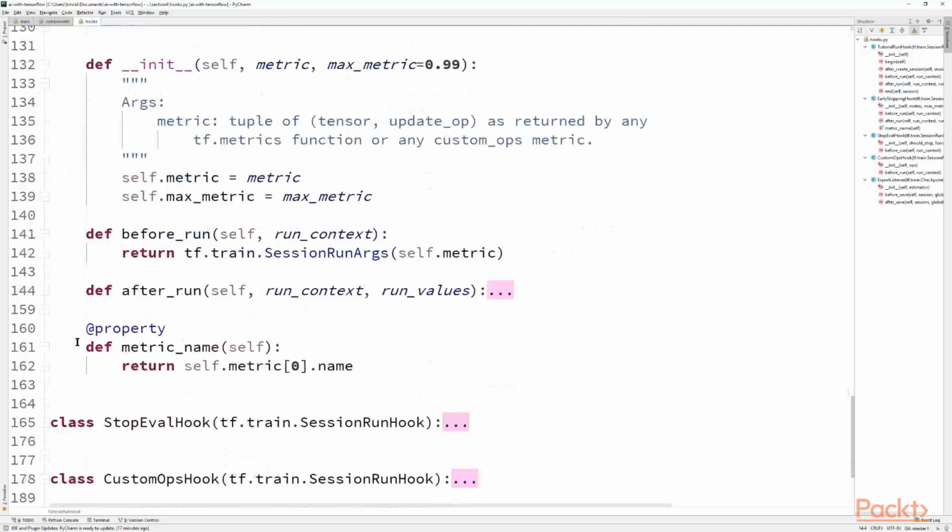Now before each session run call, we just want to make sure that the metric will be run so that we can access its value afterwards. Therefore, our before run simply returns a session run args object containing our metric, which means that the upcoming session run call will add this to the fetches argument of session.run.